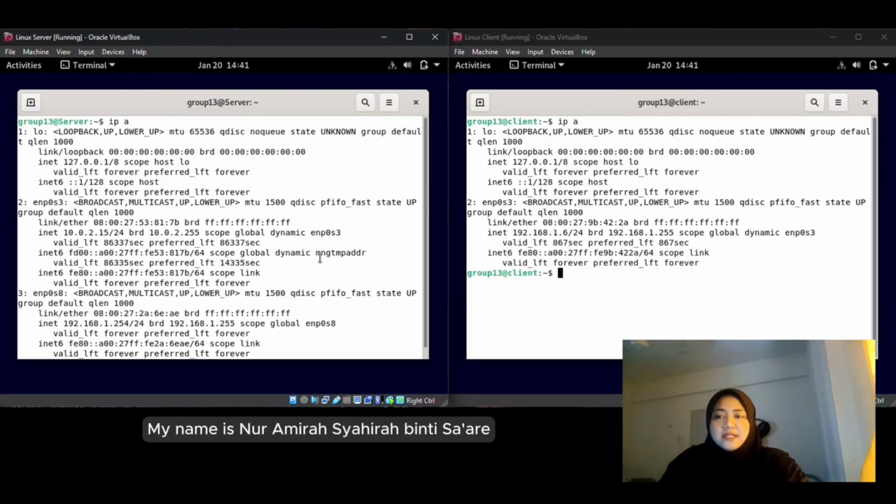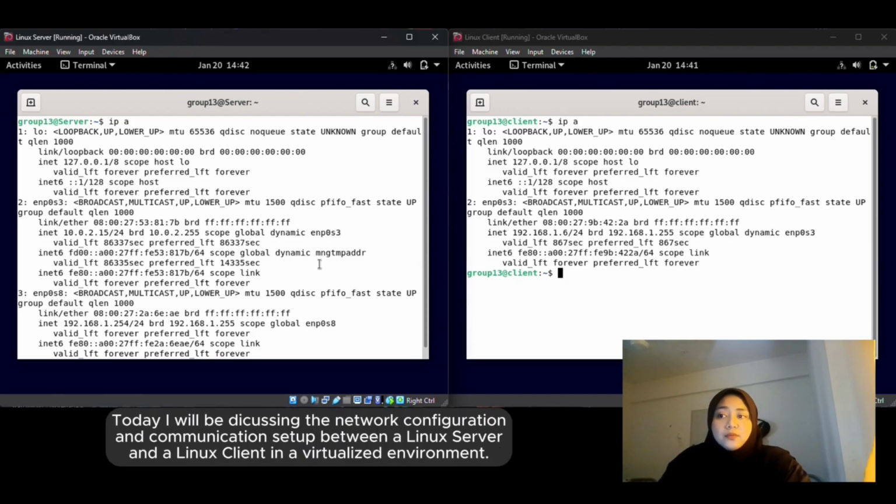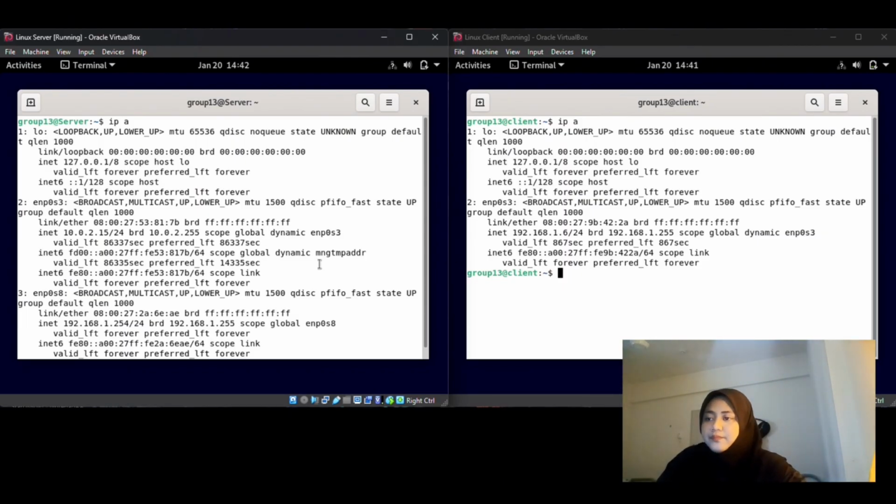My name is Nur Amira Shahira binti Saari, and today I will be discussing the network configuration and communication setup between a Linux server and a Linux client in a virtualized environment.